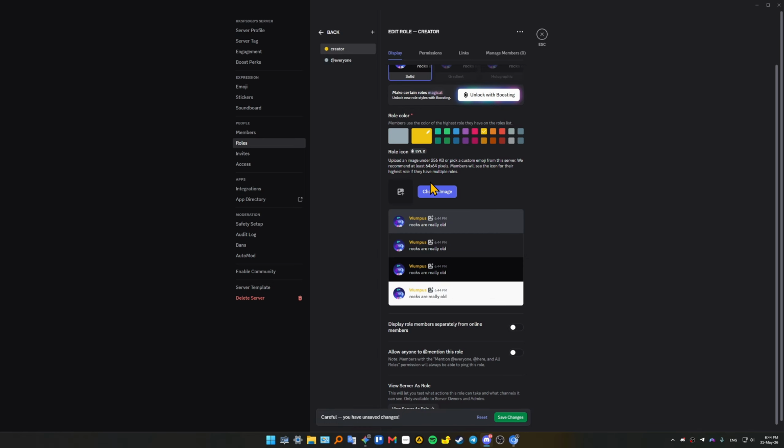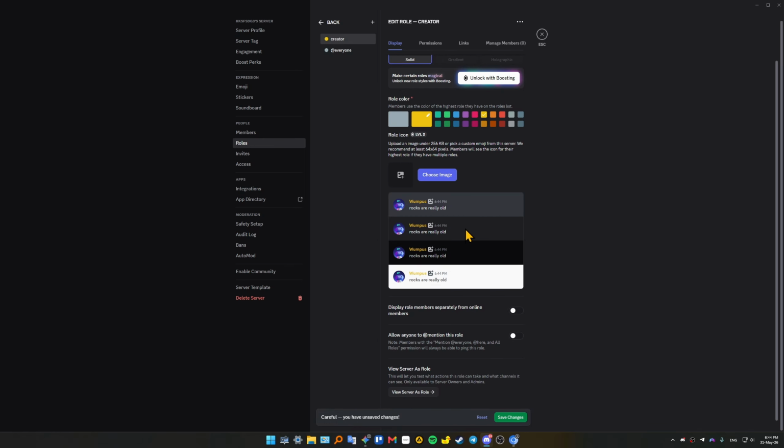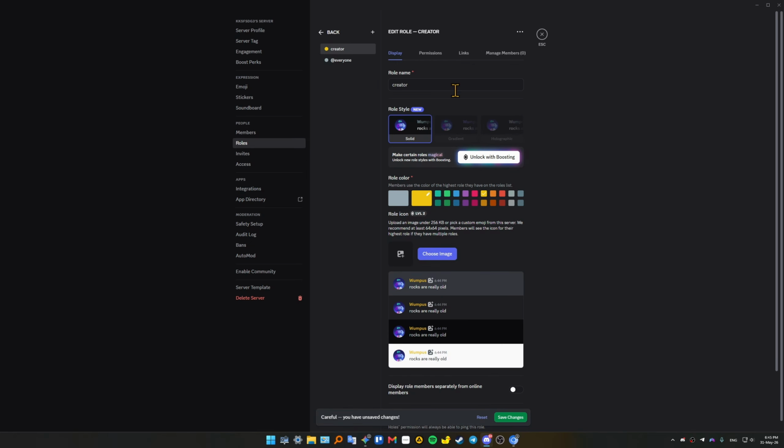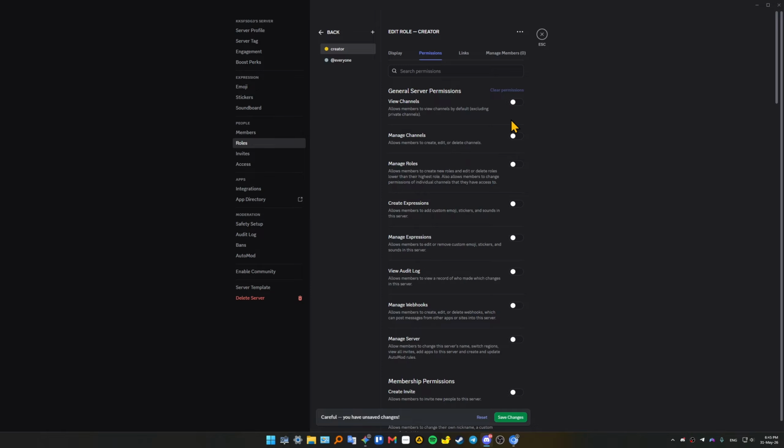You can choose the image, as you can see, for the role icon. You can also adjust these different settings as well. Allow anyone to mention this role or not. After that, the permissions one, so this takes us to the permissions.